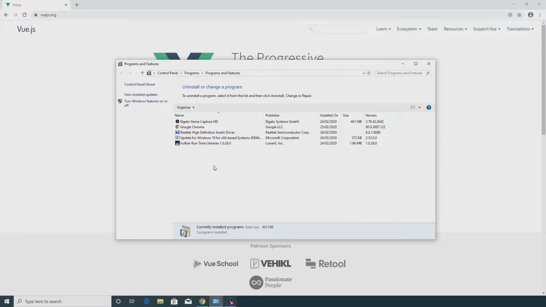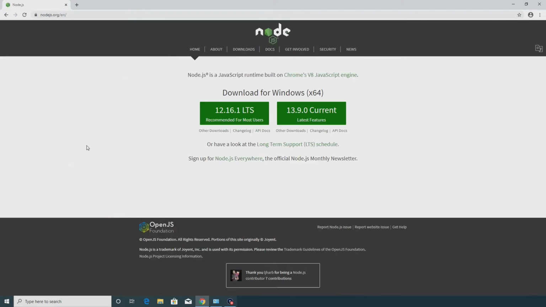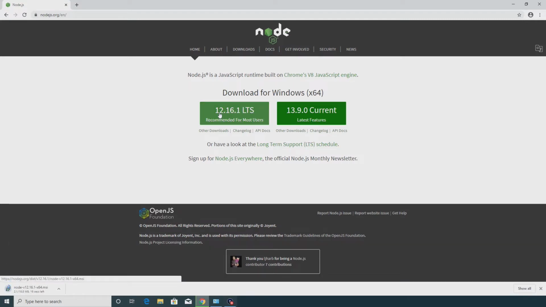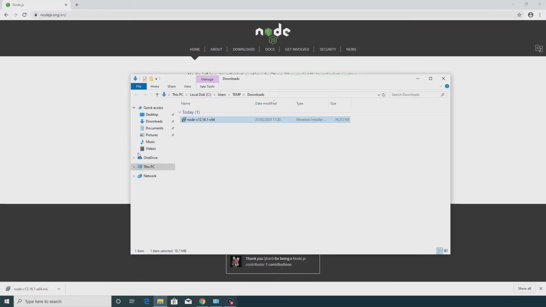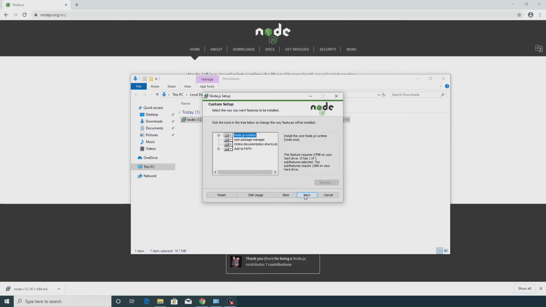Vue.js projects. So I'm going to start by going to Node.js. This is a JavaScript runtime that's required by Vue.js. So I'm going to download the recommended version. So once that's downloaded, go ahead and install it. Just going to go with all the default options, not going to make any changes.